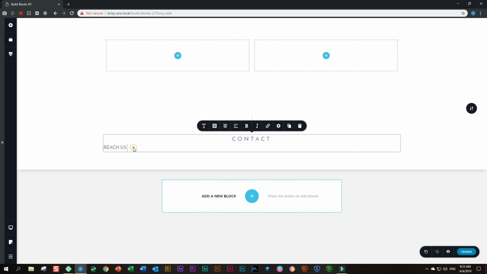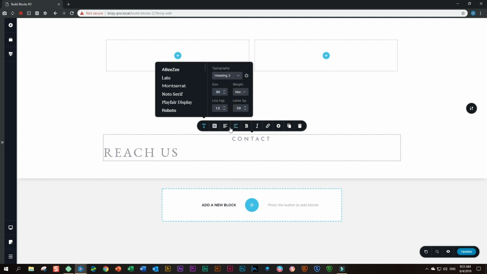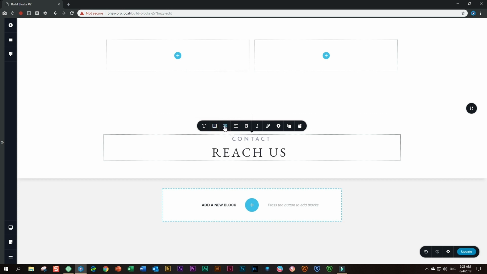Next, click in the paragraph with Reach Us, go to typography and then choose heading 2. The style is already applied. We're going to just change the color, go to colors and choose the first swatch on the left and then center align it as well. Nothing more for us to do. With that global styling brought in, everything is styled from the beginning.